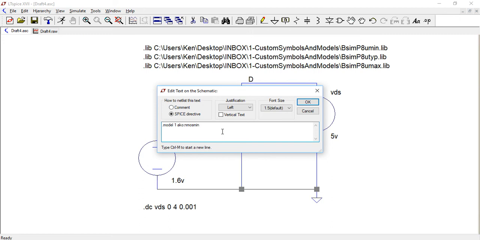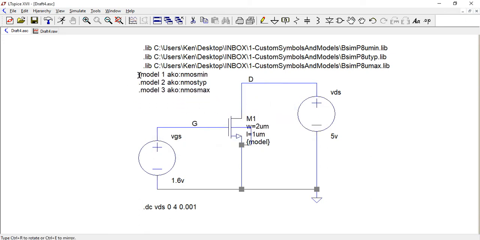So if I go Control Enter, I drop down to here and I can go dot model 2 a kind of NMOS tip. And as I said before, just think of AKO as equate. So 1 equates to NMOS min, 2 equates to NMOS tip, and 3 is going to equate to NMOS max. Place that on the schematic.